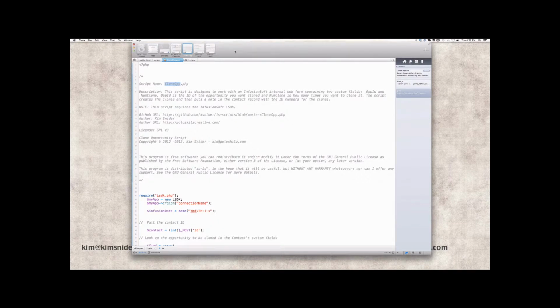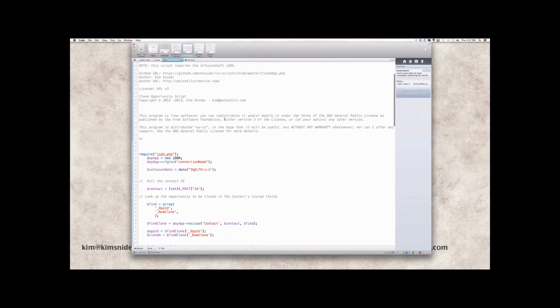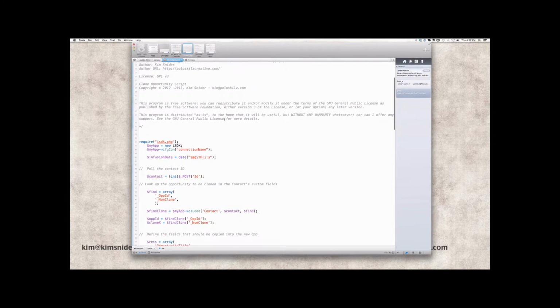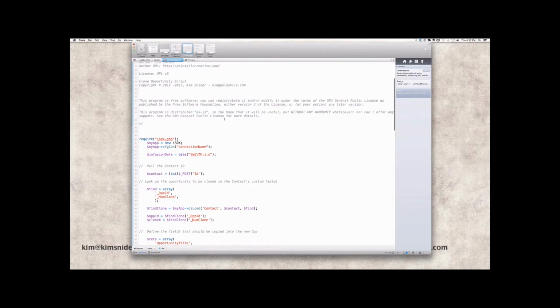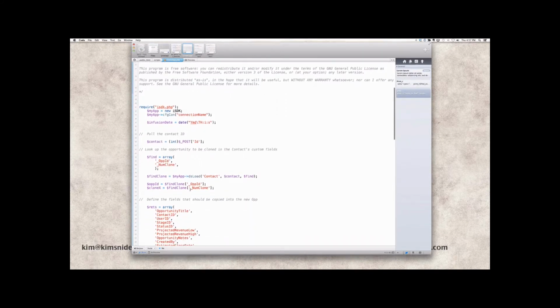But Infusionsoft, you can't clone an opportunity, right? So that's what they wanted to do. They wanted to be able to say, this opportunity, this is how many times I want to clone it, hit a button, and presto, the entire opportunity was there X number of times. So that's what this does.